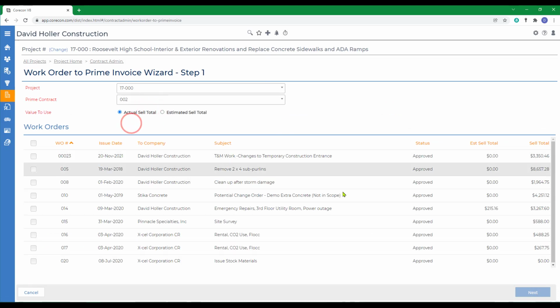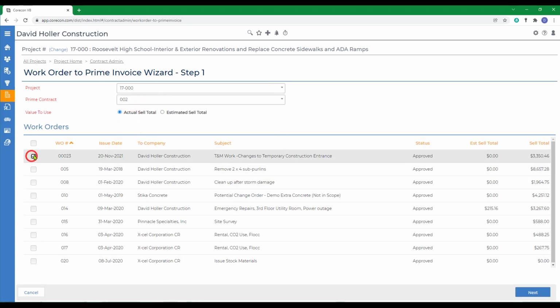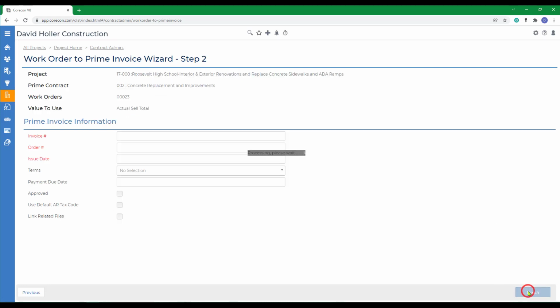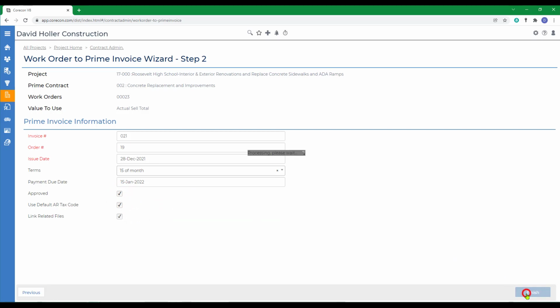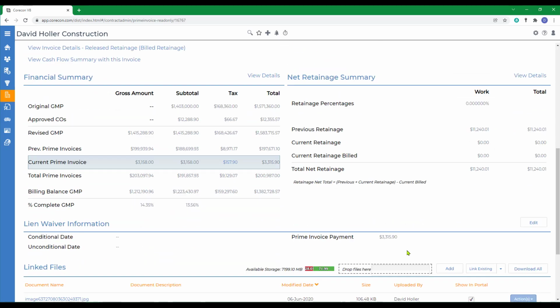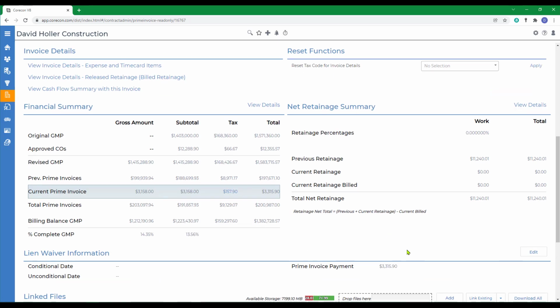Select Prime Contract 2. Here's the work order. We're using actual, and click Next. Set the terms. I'm going to go ahead and mark it approved, and then click Finish.